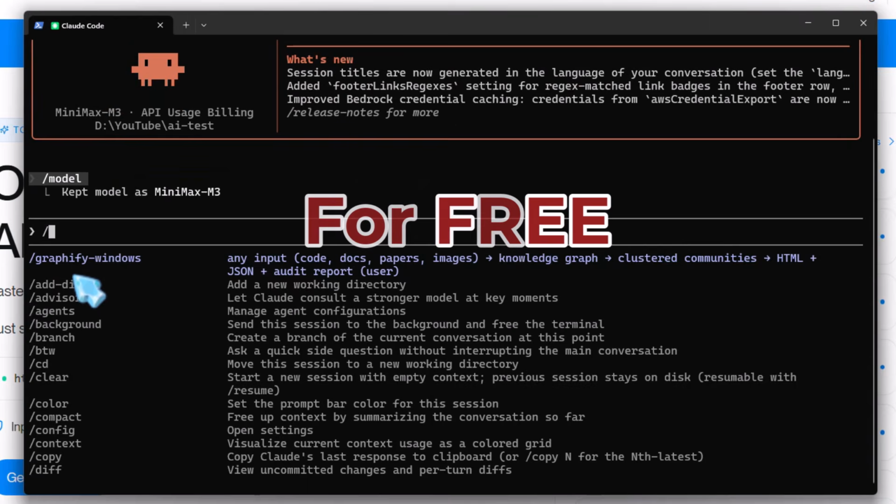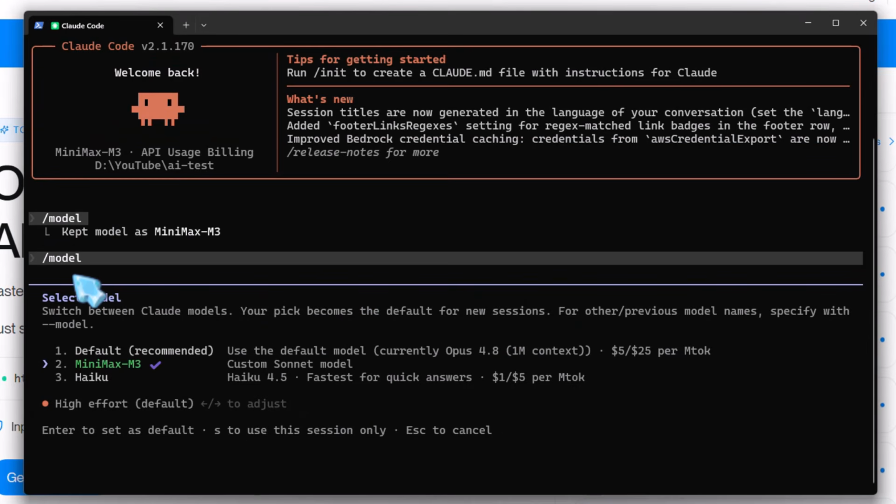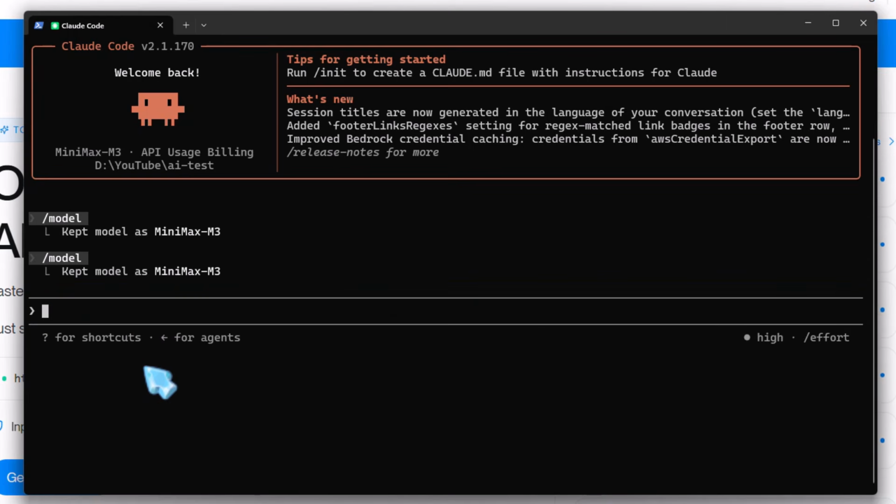Let's type /model and you will see this model. Look, this is Minimax M3, and I am using it instead of the Sonnet model. Sonnet from Anthropic is referring to Minimax M3. And don't miss this opportunity: all developers and students can enjoy Minimax M3 for free for a limited time.